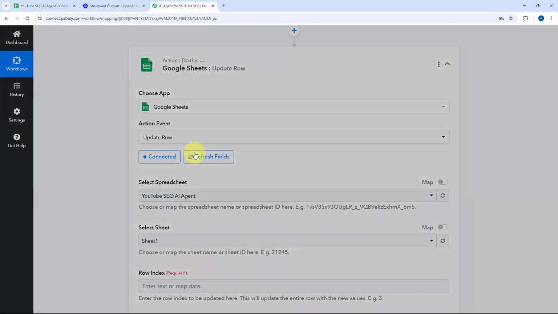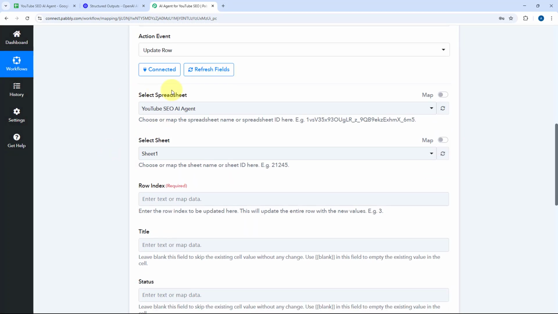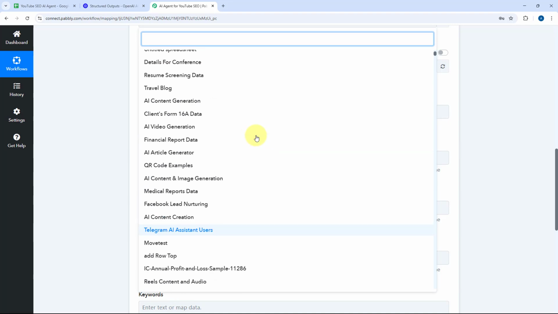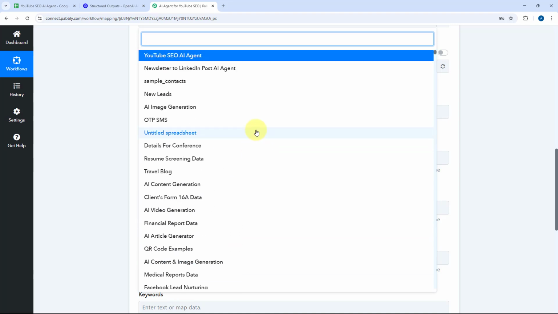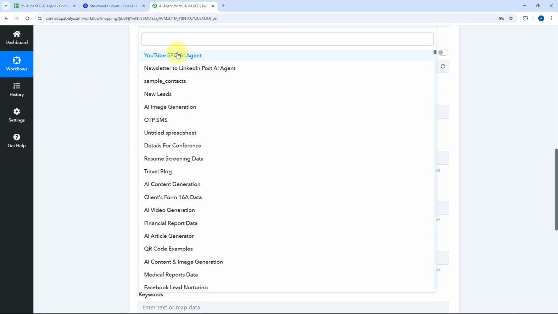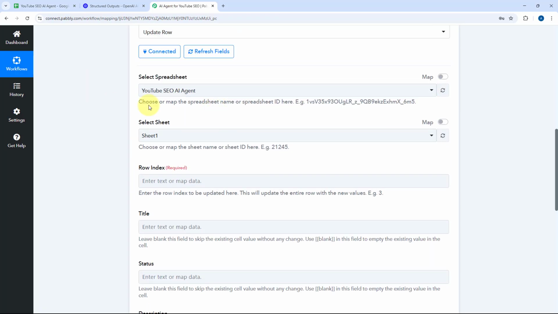After making the connection, the first thing it asks us is to select the spreadsheet, in which we want to update the data in the row. In this dropdown, you can see a list of all the spreadsheets which we have in our Google Sheets account. Out of all of these, the spreadsheet in which we are adding the title and want to update the YouTube SEO details is named YouTube SEO AI agent. So from this dropdown, we are going to select the same spreadsheet.